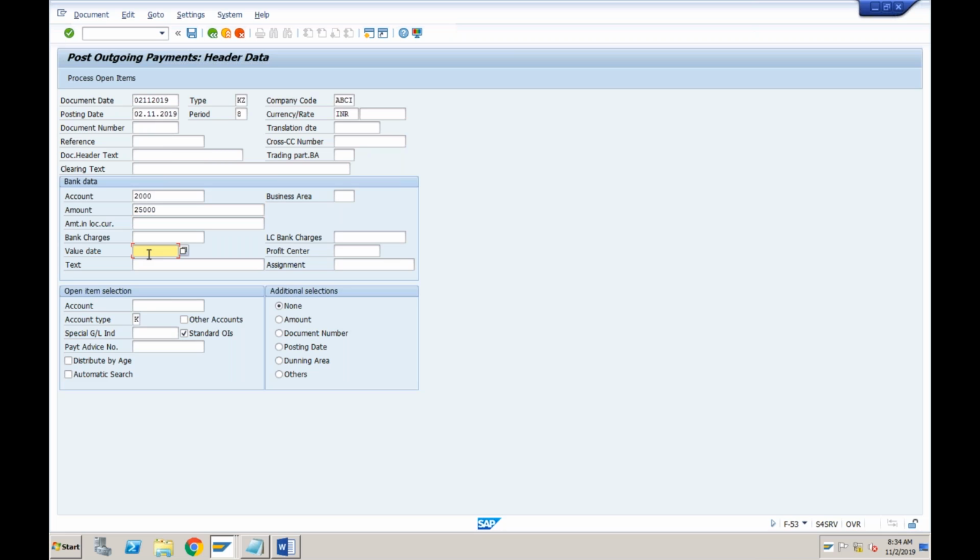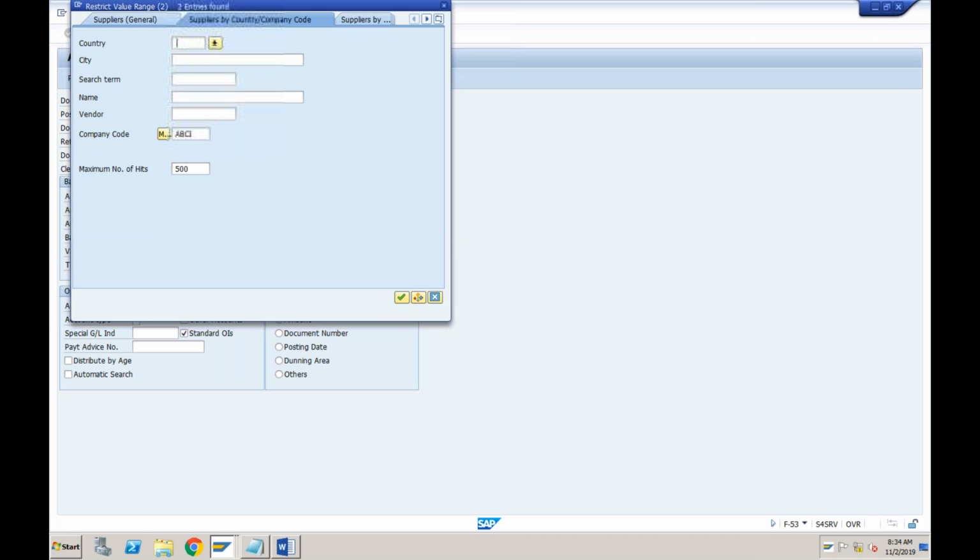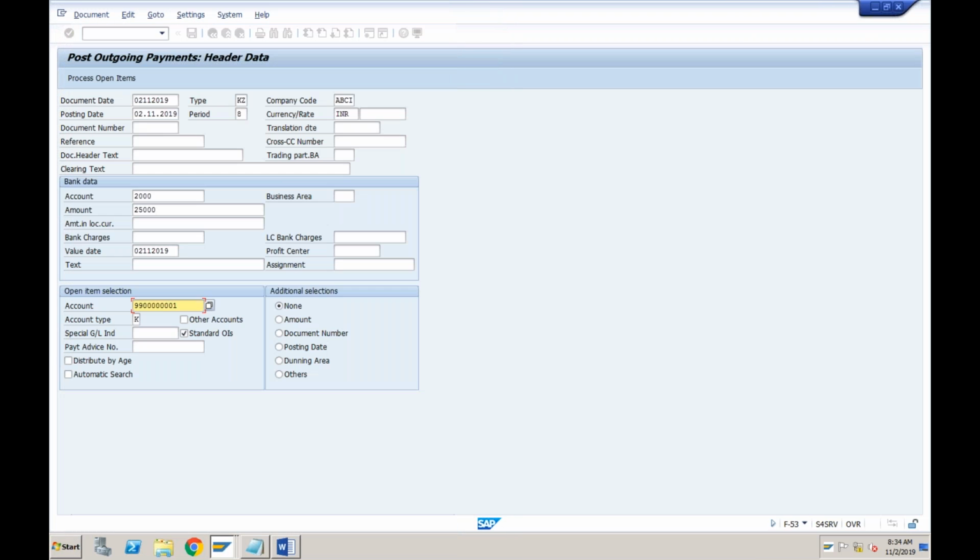System will ask me the value date for the bank account. So the value date is again 02/11/2019. And to which vendor am I making this payment? So I'll select the vendor. Okay, so my vendor is this Tata. Then I will click on process open item.